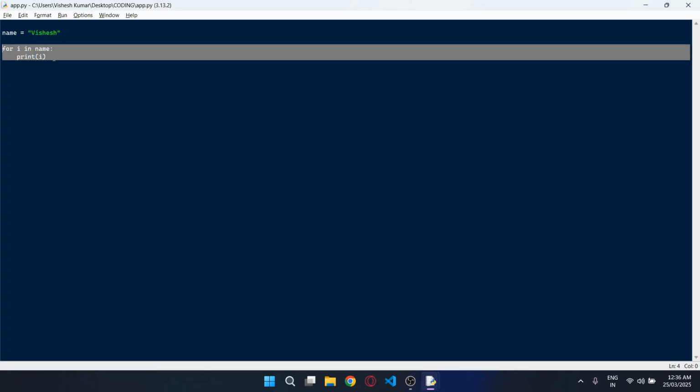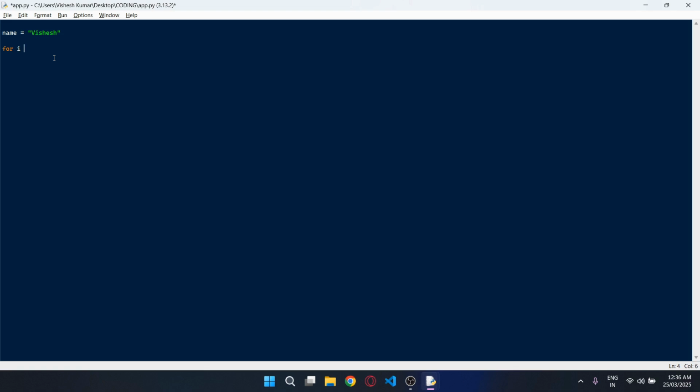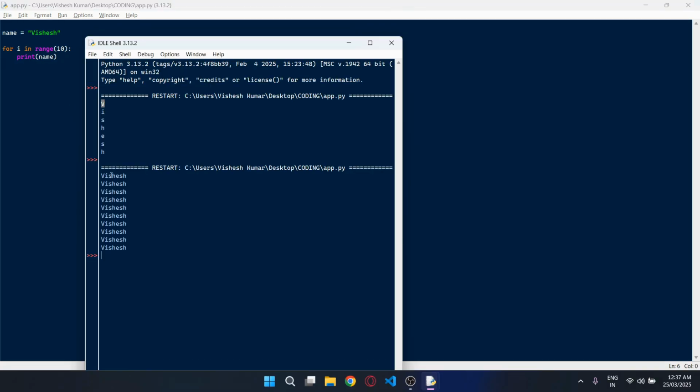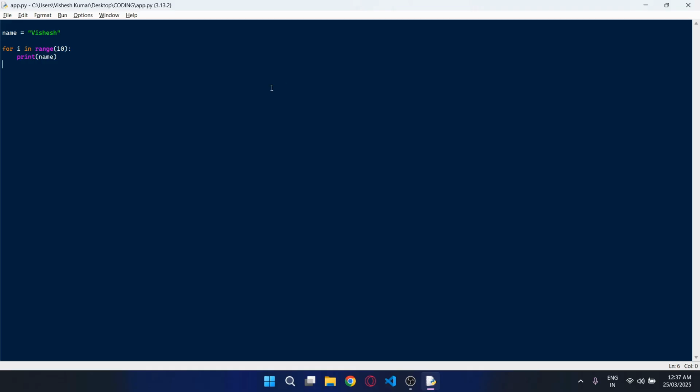And if I want to print my name some limited number of times, it's much easier to do in a for loop. I can just put 10 here. So I'm saying print my name 10 times. Okay. So if I print it, 1, 2, 3, 4, 5, 6, 7, 8, 9, 10. Yeah, so it printed my code 10 times.